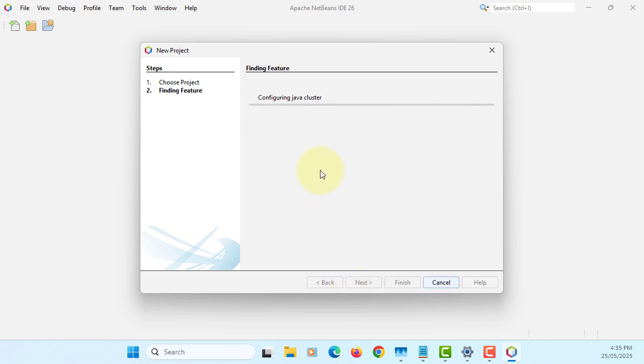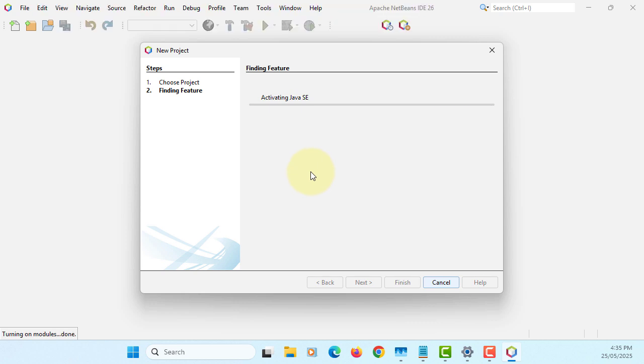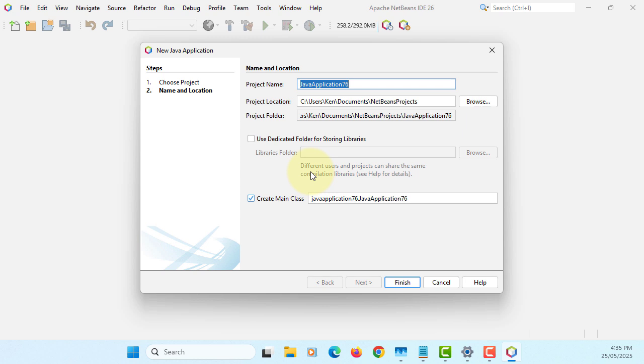First time NetBeans is going to activate Java SE. Okay, basically turn on the modules you need for NetBeans and then Java application development. I will keep that name as it is. Okay, create main class, that's fine. Finish.